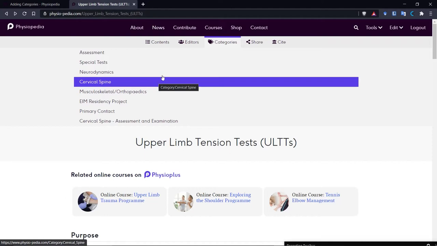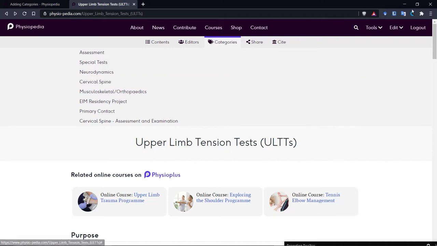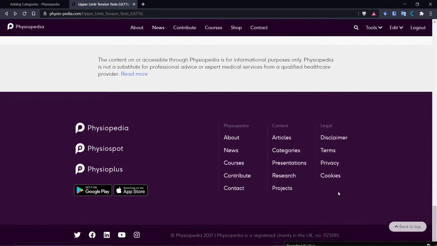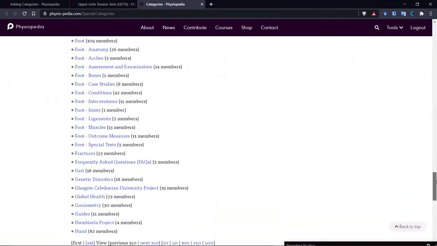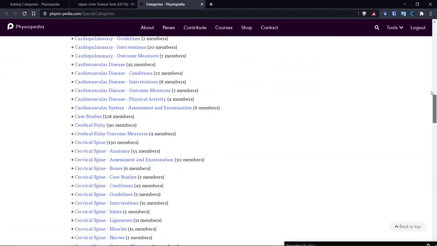So before you add a category to a page, it's worth scrolling down to the bottom of the page and looking at the current category. So we can get that here. If we click on that, this brings up all the categories and we can just check the categories that are there and which ones we want to add to.